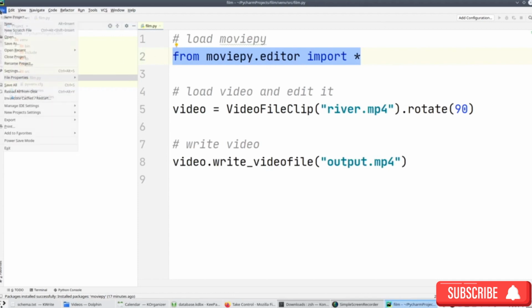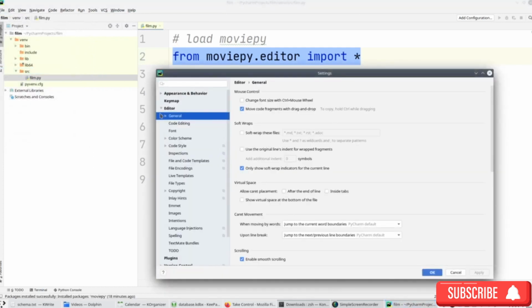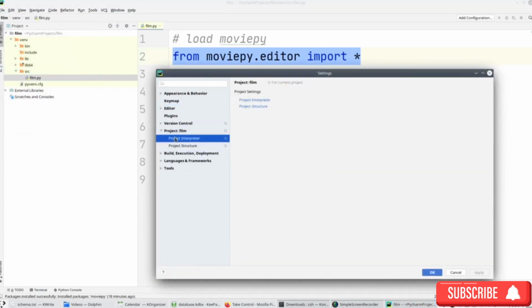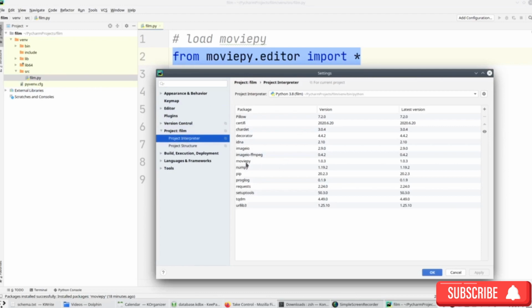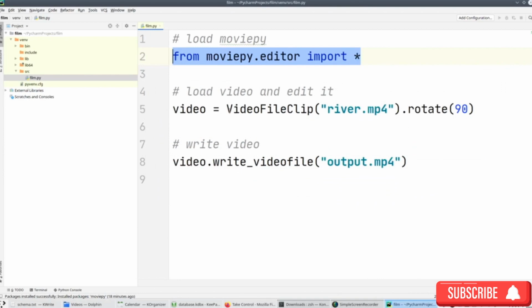First we load the MoviePy module with this line. MoviePy should have been set up in File Settings, so if you go to File Settings and go to Project Film, Project Interpreter, MoviePy should be in the list, otherwise it won't work. The next line loads a video from the computer with the file name here. Now, because in our project we don't have the file, you might want to specify the path to the file, or alternatively, put the file into your project directory.